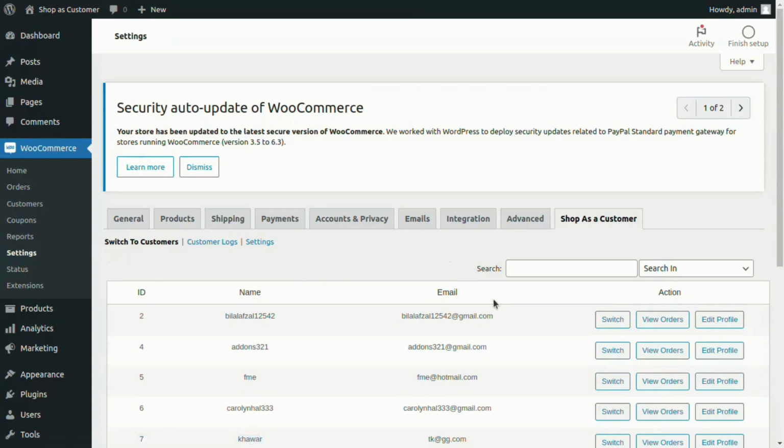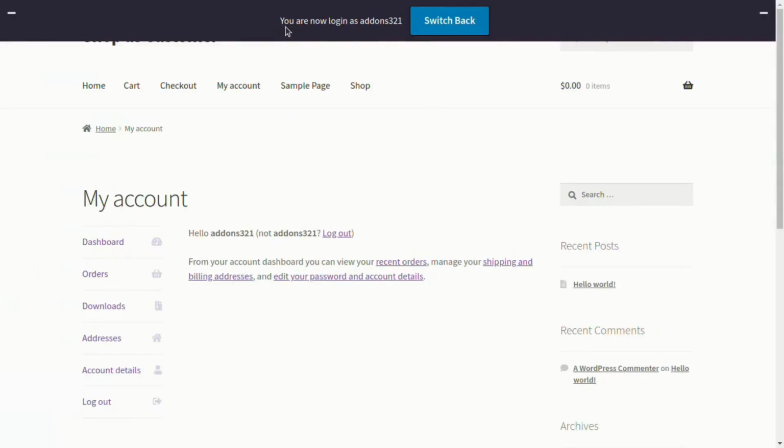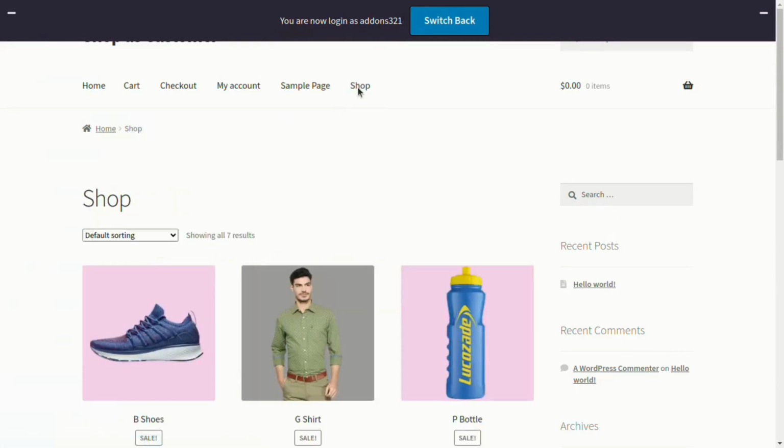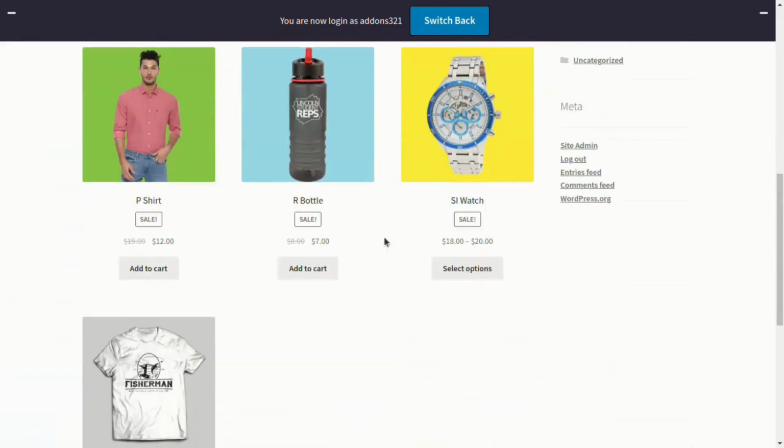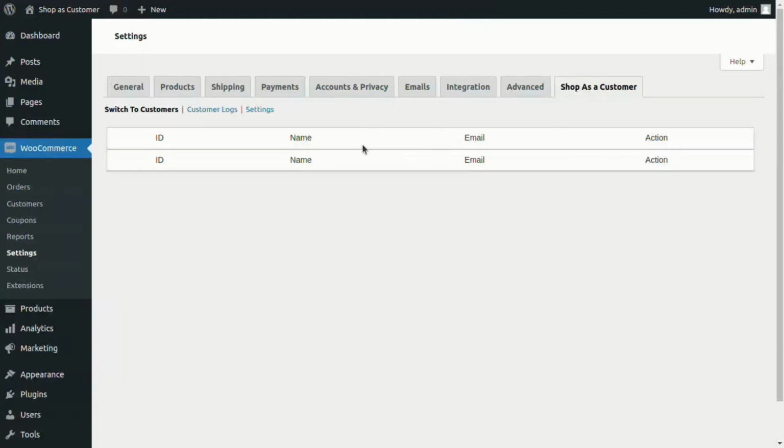Go to the Switch as Customer tab. Let's switch as add-ons. As you can see, admin is logged in as add-ons. Now you can shop as the logged-in customer from the store. After shopping, click on Switch back to Admin panel.